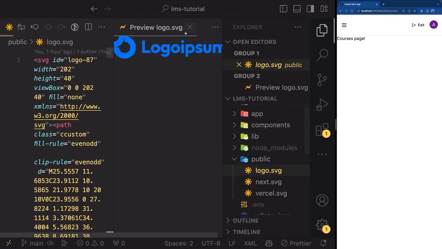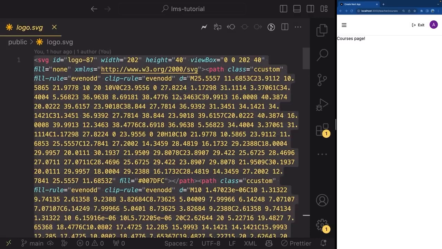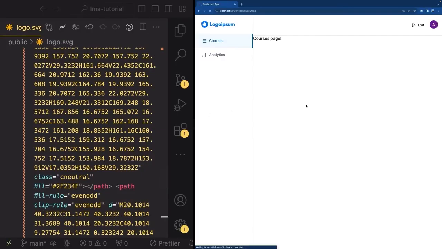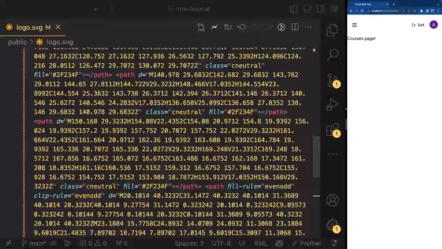So I'm going to go inside of the logo.svg right here, and I'm going to paste it and replace it right here. So let's see how that looks now. You have to refresh the page. There we go. Now it looks much better, but we have to change the colors to match our dark color right here, right? So let's go ahead and do that.